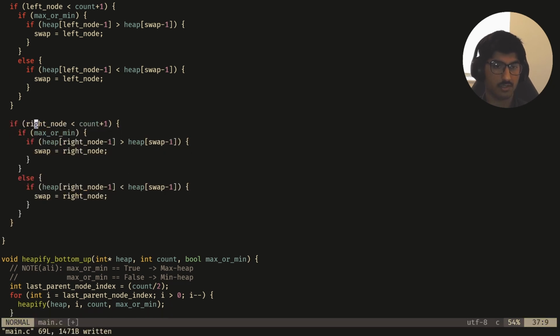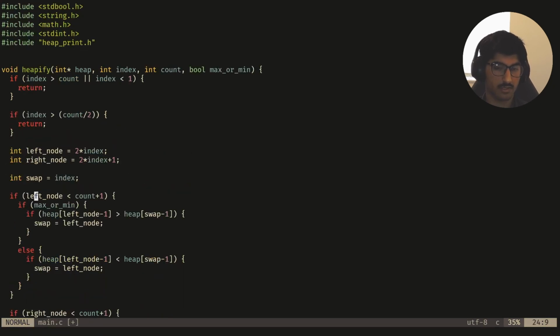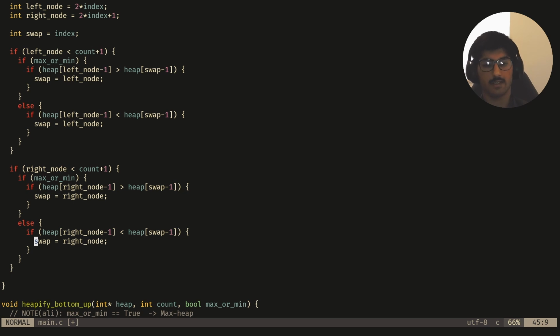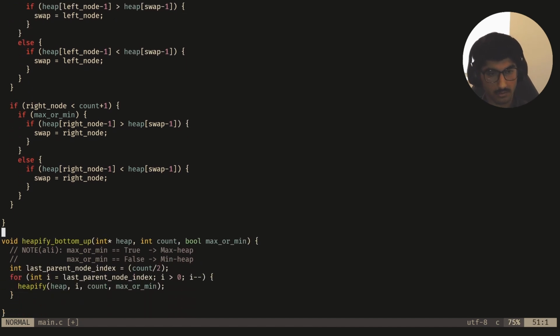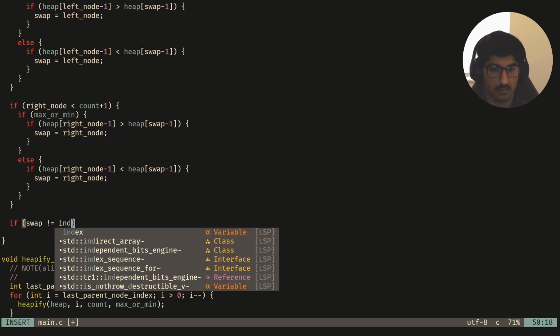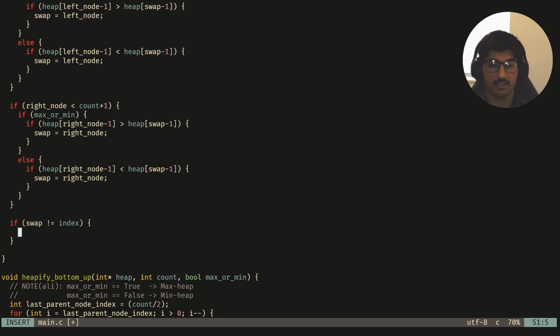So this is just checking if you have to swap with the left node in the subtree, and this checks if they swap with the right node in the subtree, right? And then we also handle the case if we're doing a maximum or minimum heap right here. So we'll just check if the swap index is not equal to the current index.